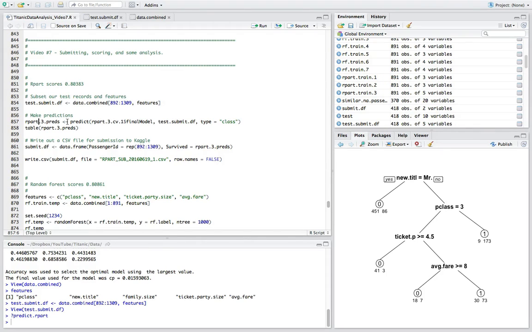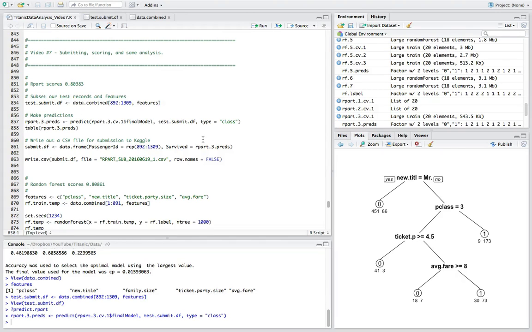All right. And we're going to take the output of that and cram that into a variable that we'll call rpart.3.preds for the predictions for the rpart3 model. All right, let's run that code. And let's just go ahead and pull that up.